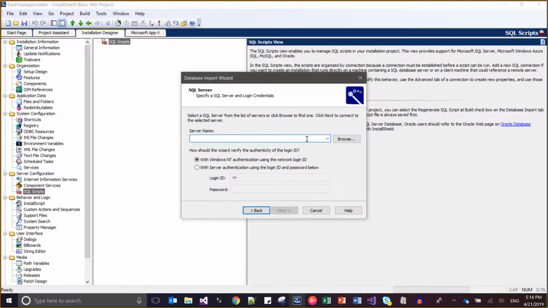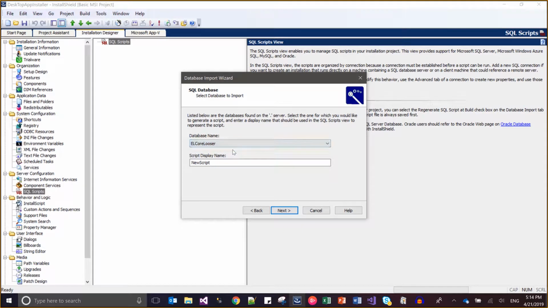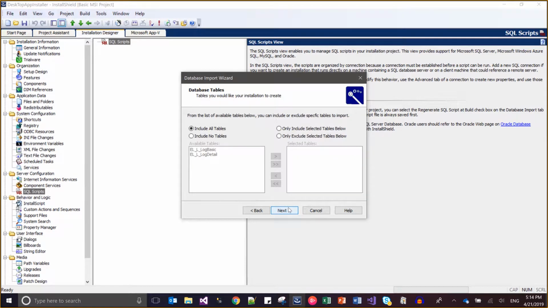Here you will be asked which database to import or how to log in. So next, I need to import from my local database server, and I will specify which database to import. I said the core user database should be imported, right? Now I said my script name would be script father, right? Next, that means I will be creating a script from this database import. So I am saying include all tables, right?